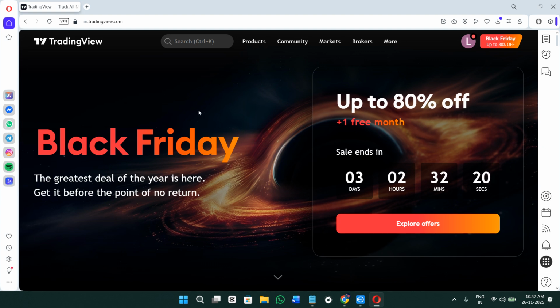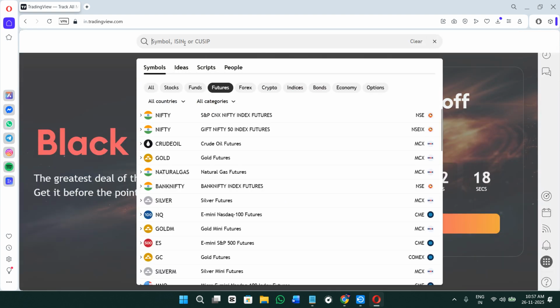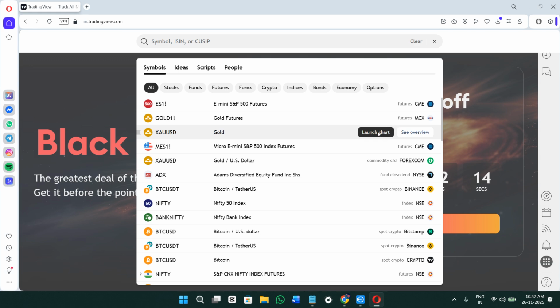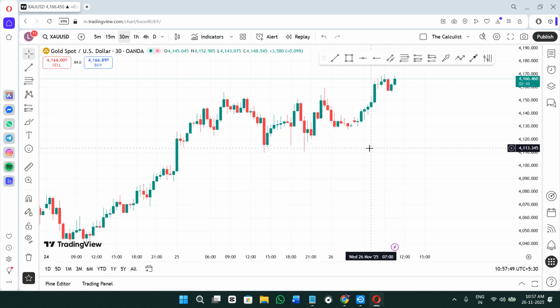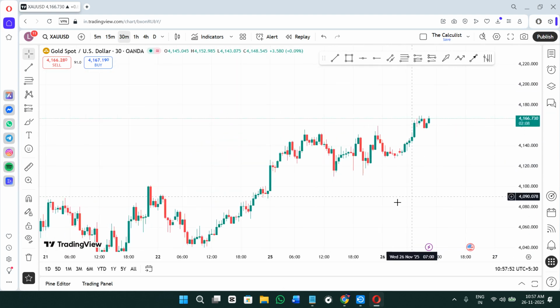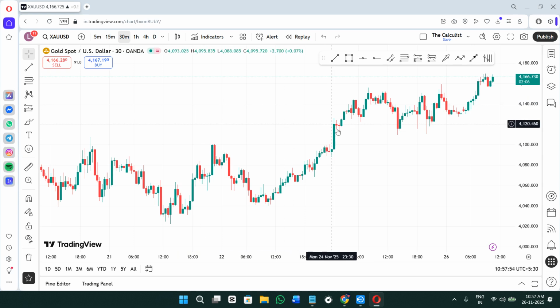Now once you are here on this page, simply use the search icon here on the top. Now over here you just have to launch the chart of any of the currencies or indices or forex pairs in front of you.